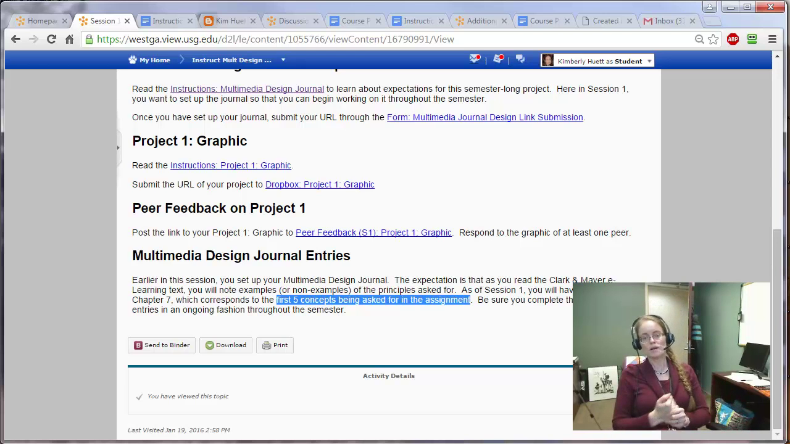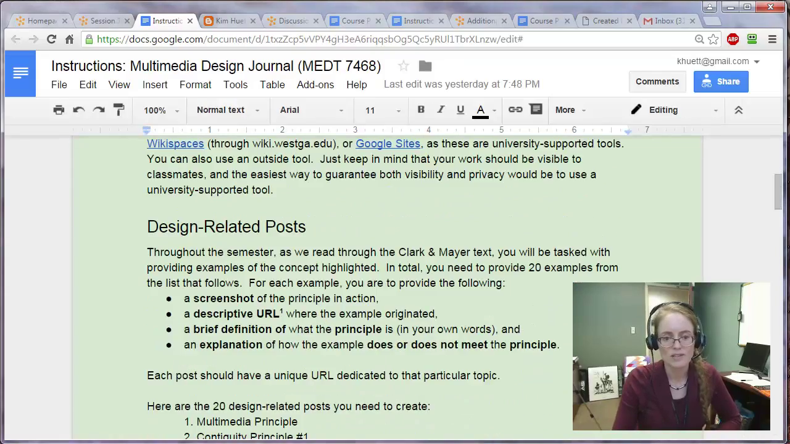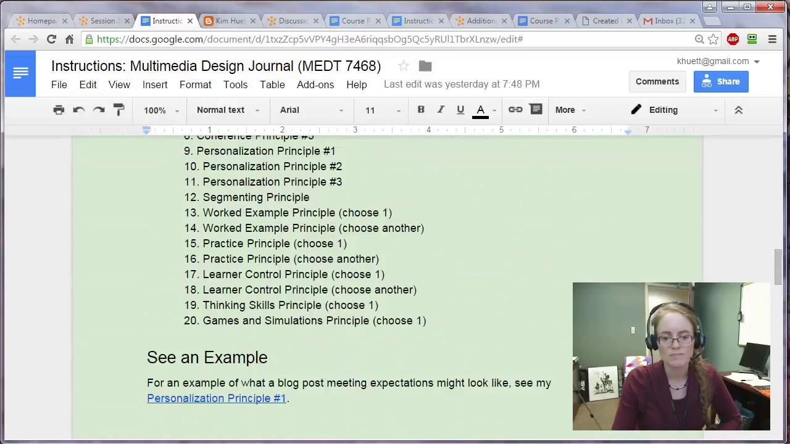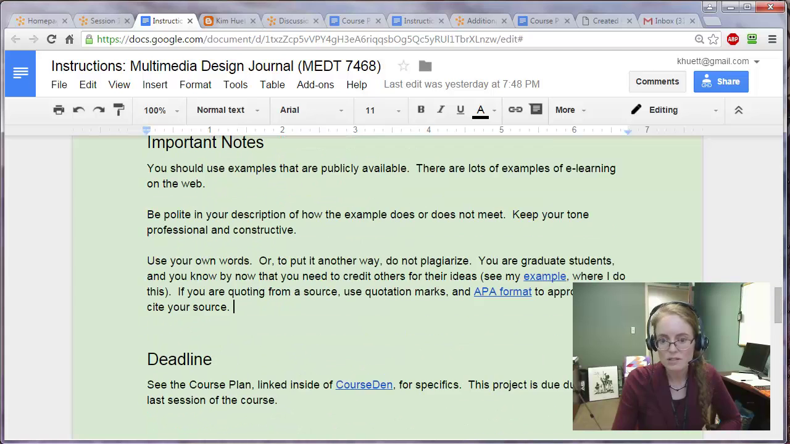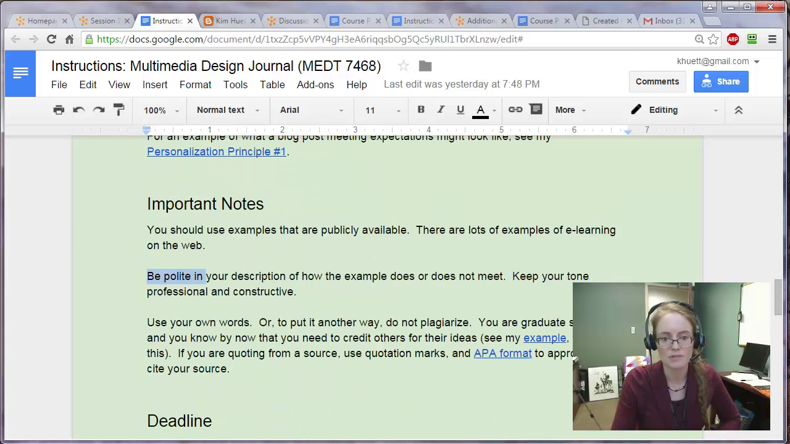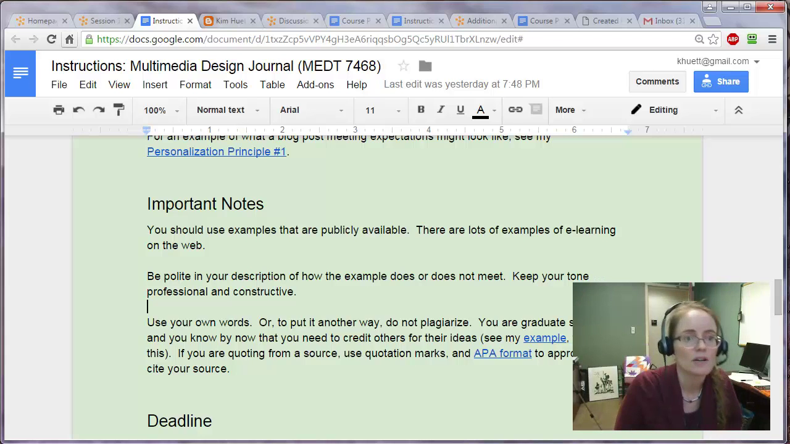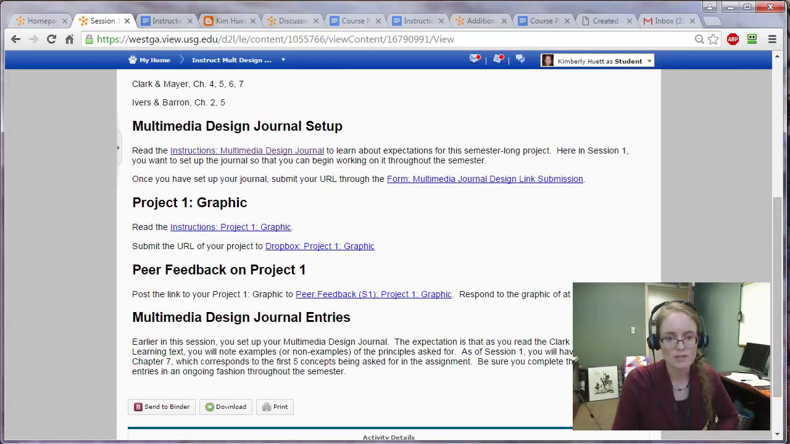So I suggest you do that in an ongoing fashion and don't wait until the very end to do it. Another thing I want to make sure you are aware of is that you don't lambast or insult the examples that you see out on the web. If you're blogging about it and you're citing it out there, people could potentially see your blog post. So be incredibly tactful and professional. All right, so that's the Multimedia Design Journal.